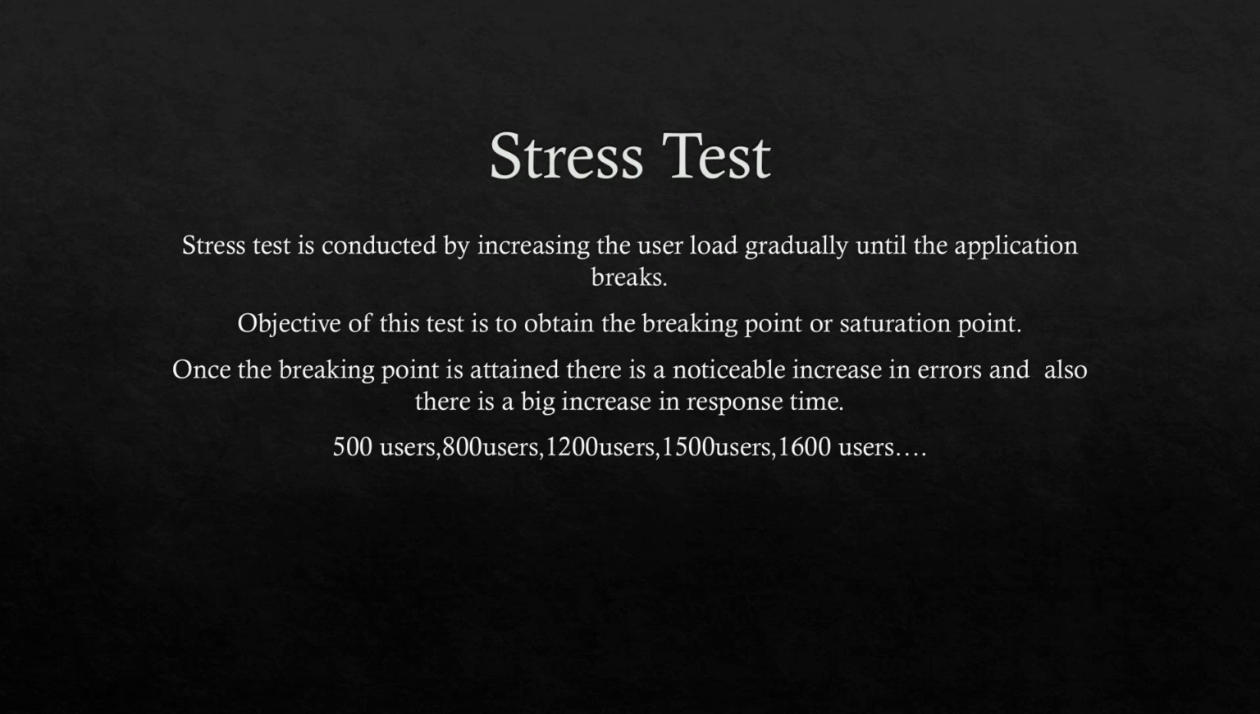Then at some point, let's say at 800 users or 1000 users, your application crashes. Then I will go and tell my client that, hey, your application is able to take only 1000 users at max. Beyond 1000 users, your application will crash. That's the max it can take. Then the client will have some idea for the future that my application can take only 1000 users. Okay, why is this necessary?